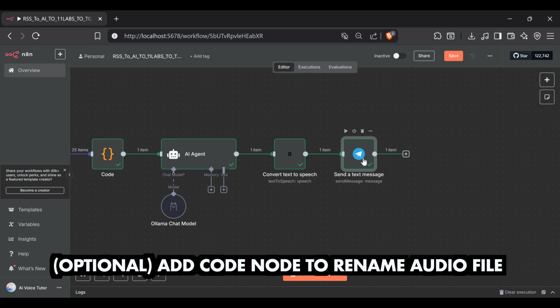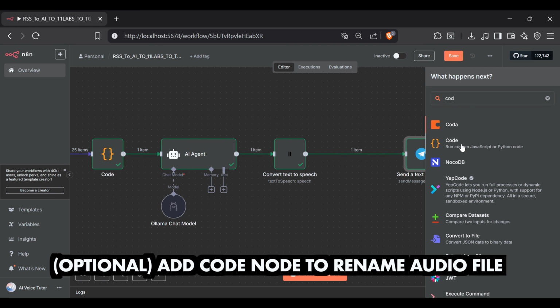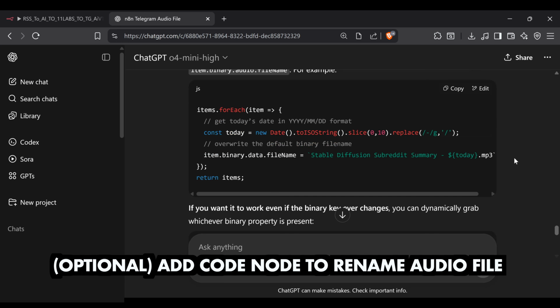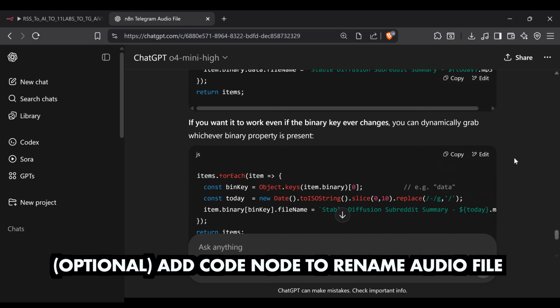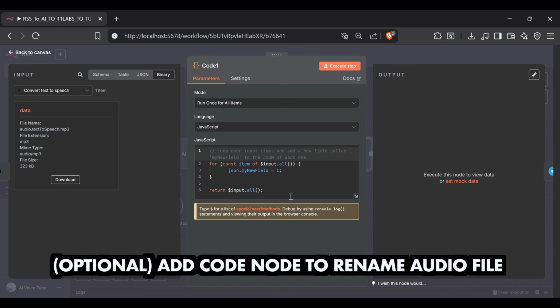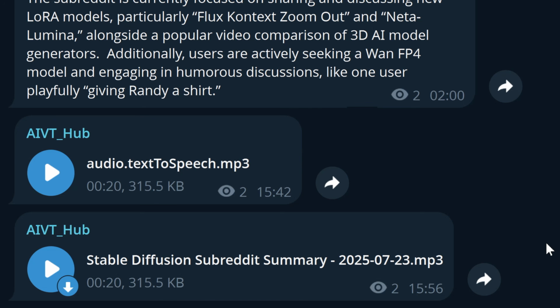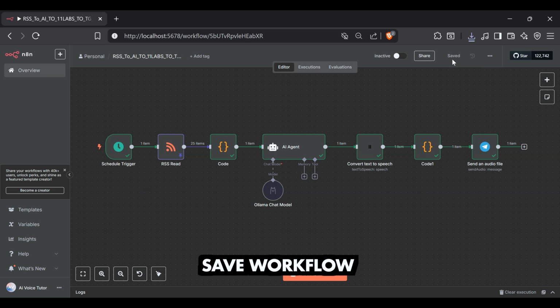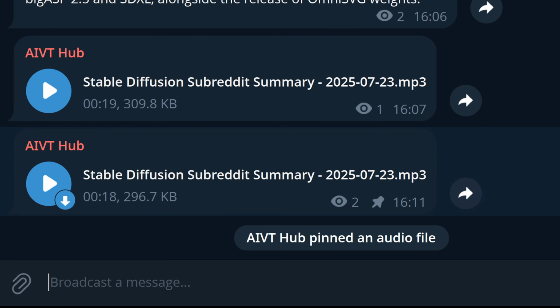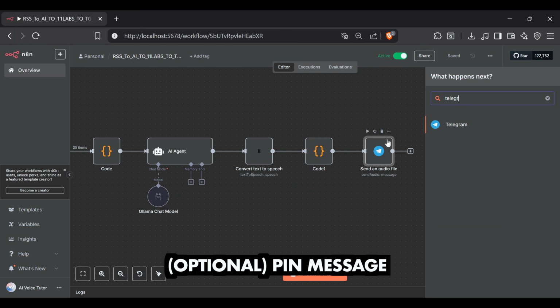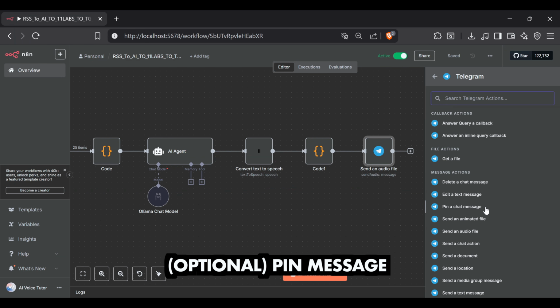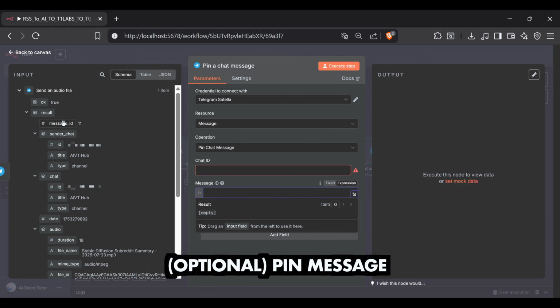This next step is optional, which is why I won't go into much detail, but you could add another code node here and ask an AI assistant for the code to rename our audio file. It should be a very easy task for a ChatGPT or Claude AI. Remember to save your workflows often. And if you want your message pinned in Telegram, then you only need to add the node with that action behind the node which sends the audio, and give it the chat and the message ID.